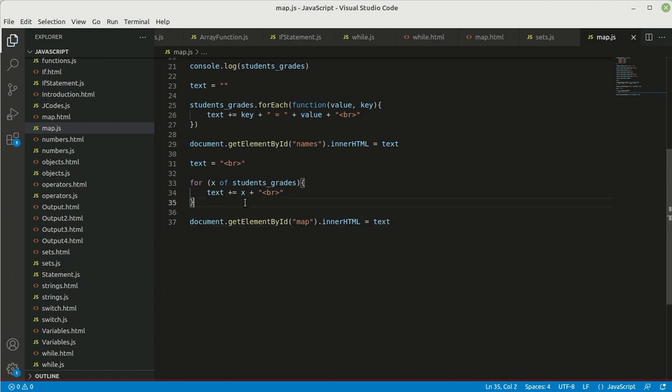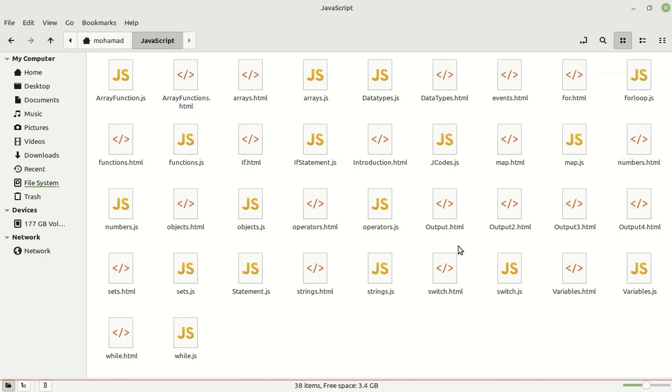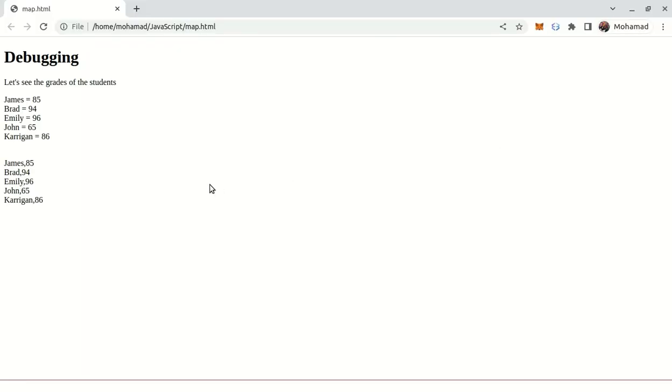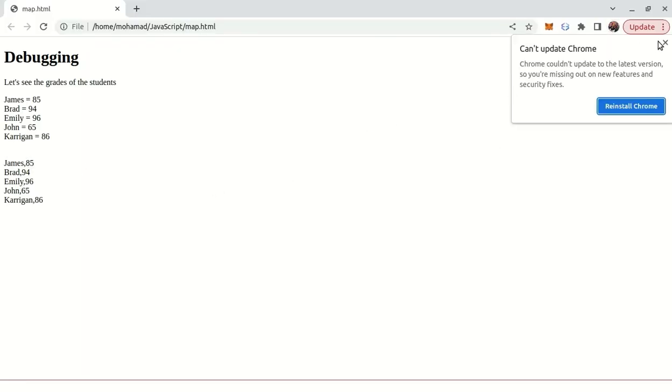So let's save this and see if this one is going to work. Let's get back to our folder and open up map.html. As you can see here, we have the map printed out on the HTML document. But because we haven't divided the keys and the values, instead of the equal sign, we have a comma, which is exactly the same as what we have inside of our map. So the complete data inside each element of the map is brought here using the for loop. And that's what we have done here.